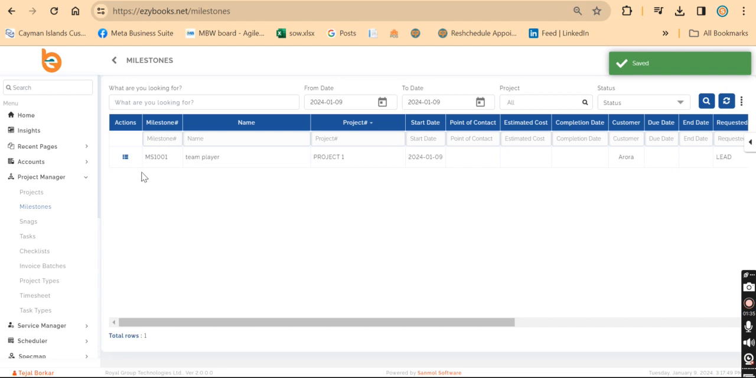Your milestone will be created successfully and you can easily view, edit and delete that through these actions. If you want to quick search your milestone, then you can use this filter to search it, and you can use this refresh button to refresh your search data.